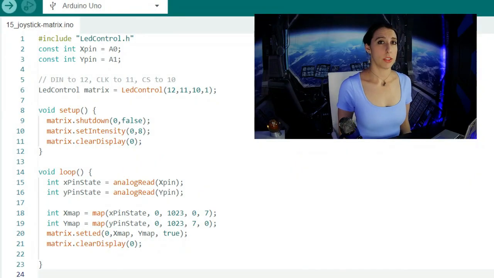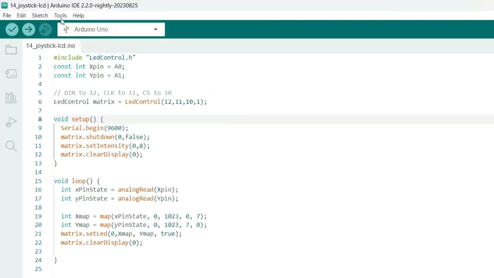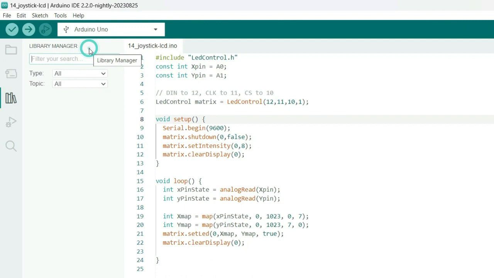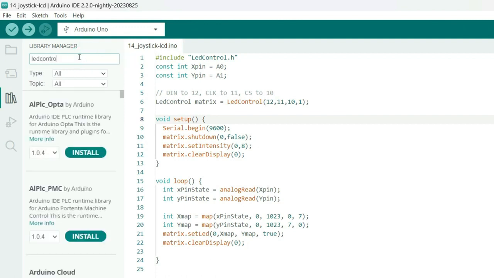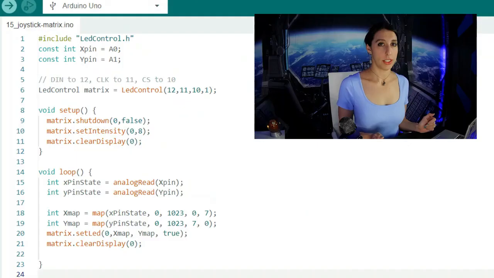To do this, we're going to use the LED control library. This library is for the MAX7221 and MAX7219 drivers. To get the library, go to Tools, Manage Libraries, search LED Control, and an Install button will pop up when you hover over it.